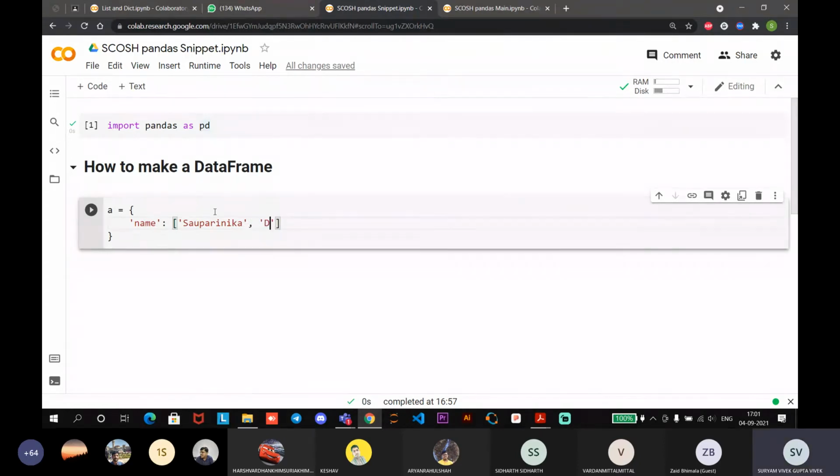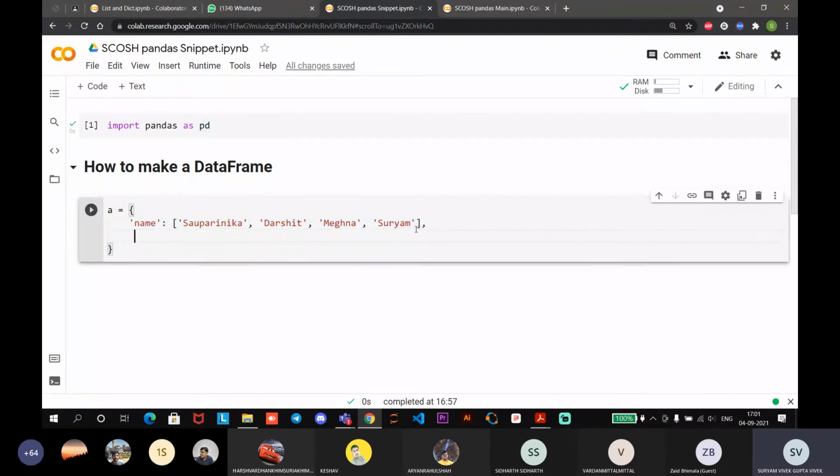The second name is Darshit. The third name is Meghna. And the fourth name is like my name, Surya. And now we'll give a comma because this is one thing, this is the column name and this is all the rows associated with that column, and we will give a comma to make another column now.